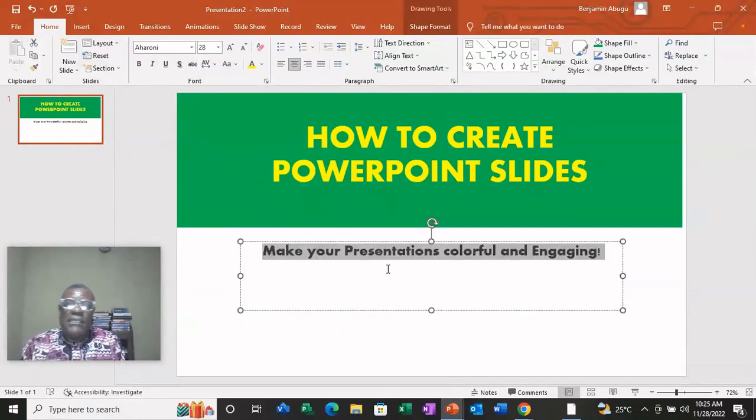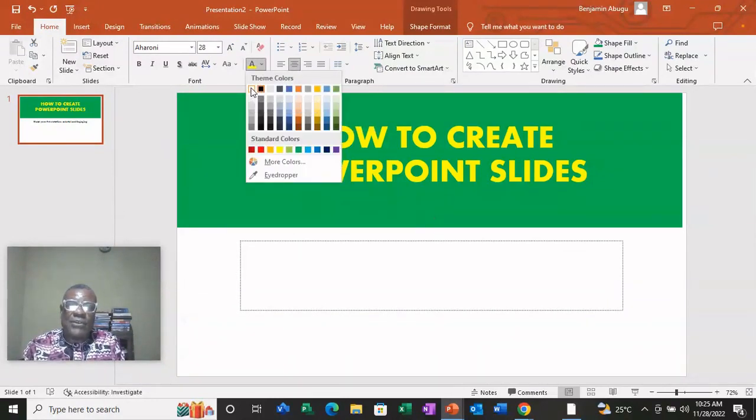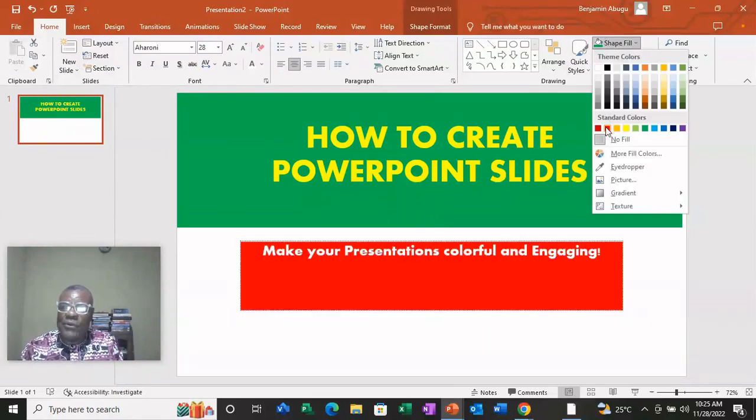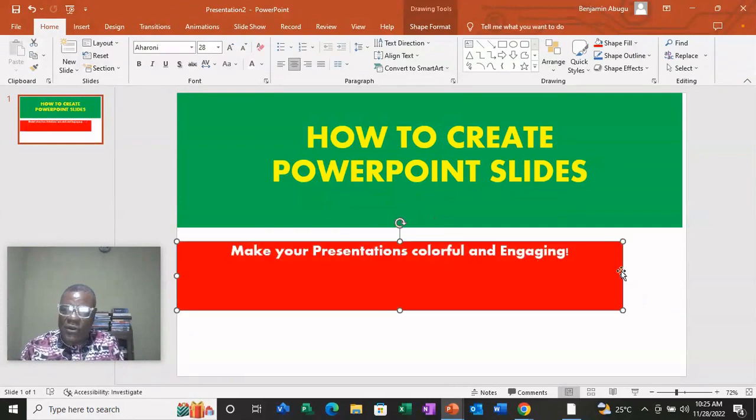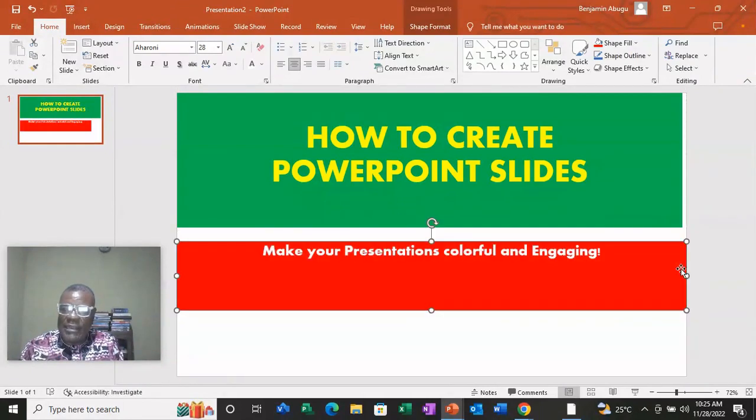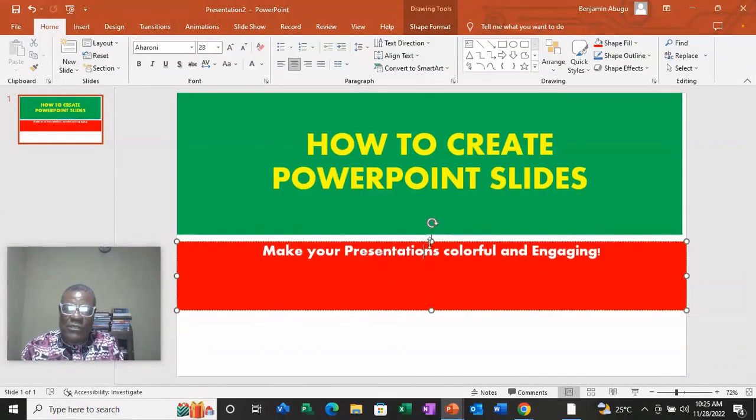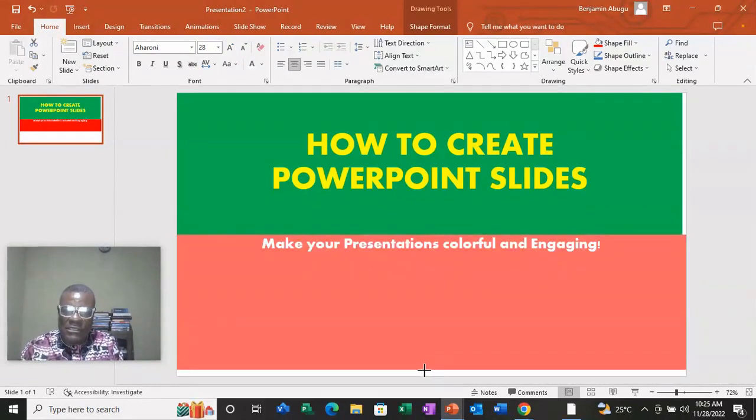Okay. I can change the color of the text. Let me choose the white color, but then I change the background color to yellow. So you can see I can do the same thing and spread the color to a wider area. Of course, I can bring this downwards, send this upwards. Then I can bring this downwards.